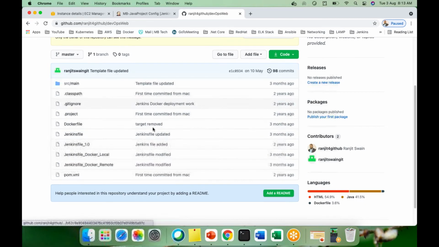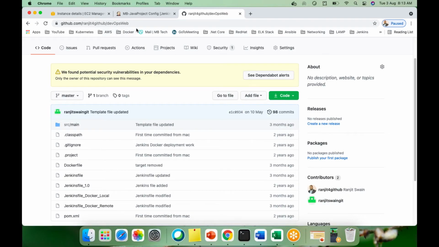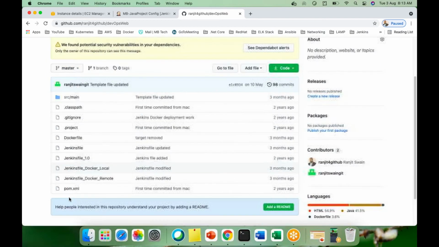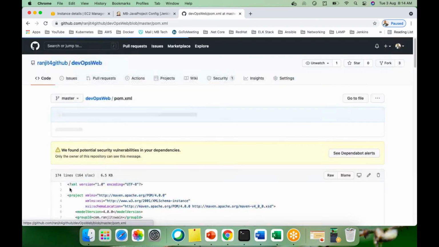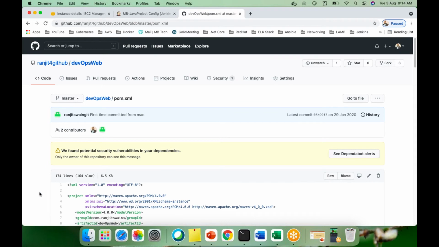You can easily clone this DevOps project, or you can fork it and work on that. I have only one master branch created here, none of the others are there, so I'm just going to work on the master branch itself. If you see this project, we have one pom.xml file. So what is this pom.xml file? If you are from a Java background, you'll understand easily.